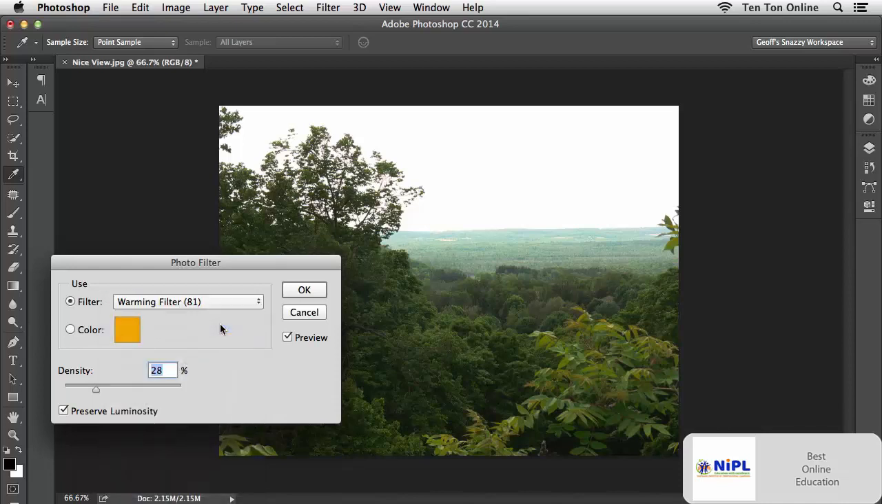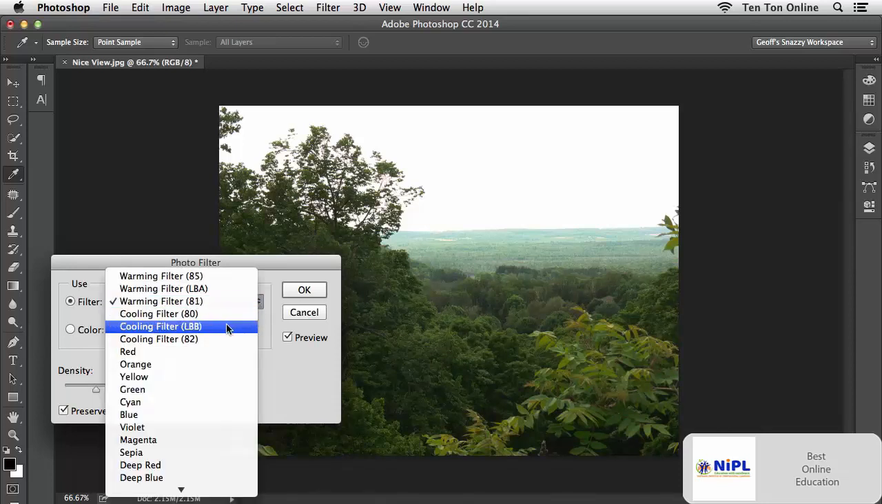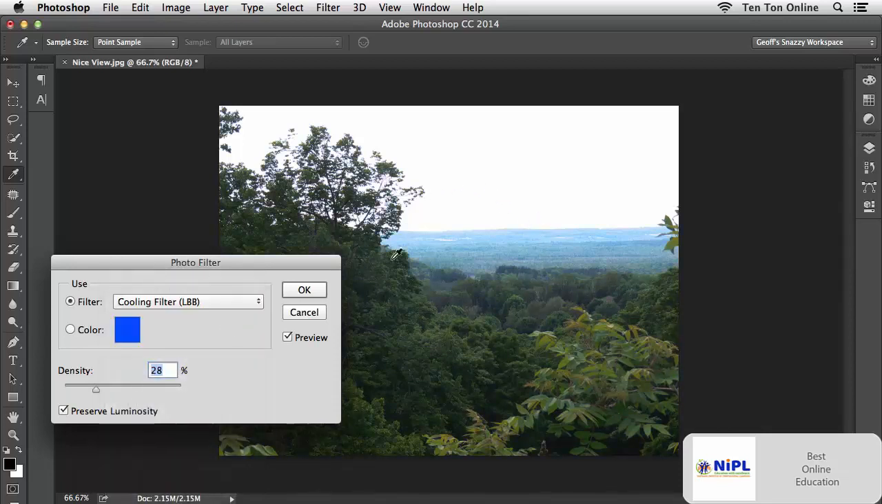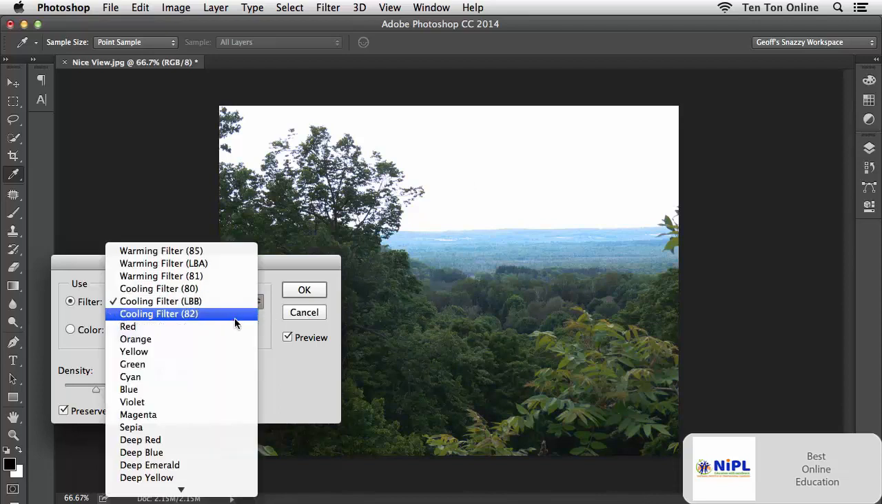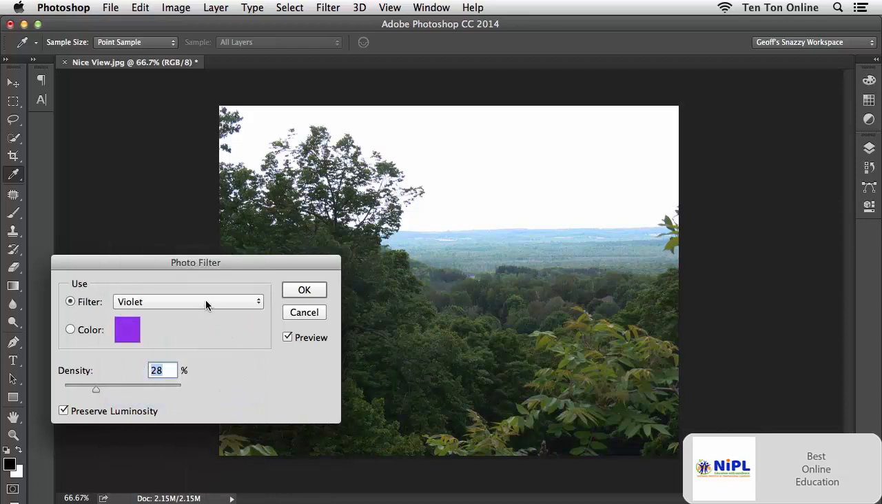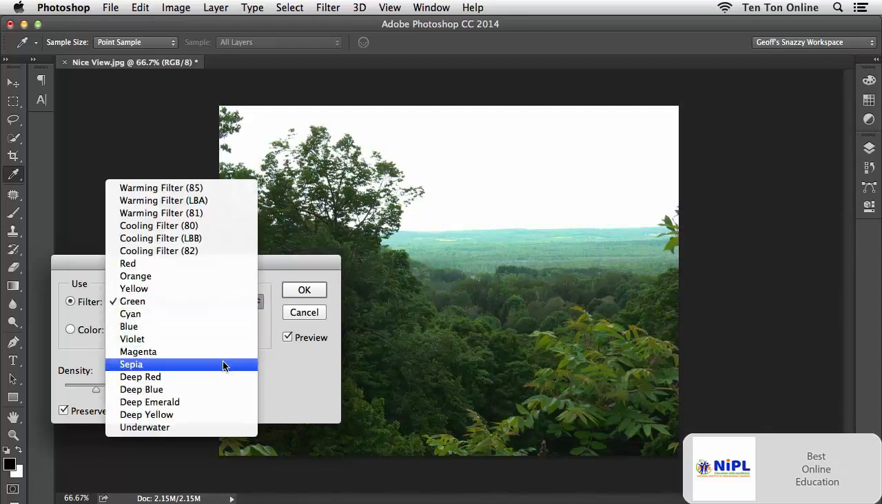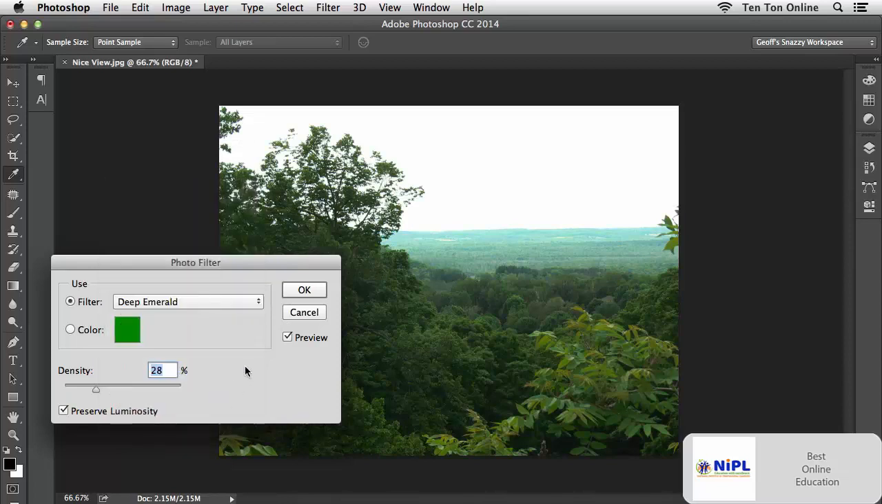Now, there's tons of filters that you and I can go and apply. Lots of warming filters that we could make use of. Some cooling filters as well to try and cool the image off a little bit. We could get into specific colors, violets, magentas, blues, greens, all the rest of it. You can really have some fun here, down into some emeralds and so on.